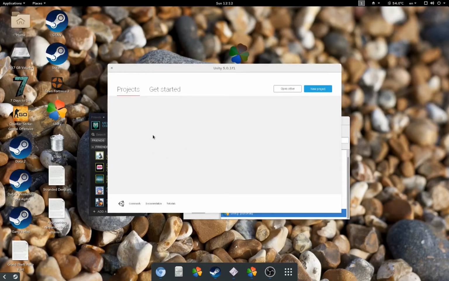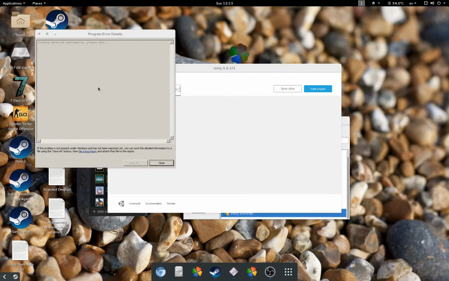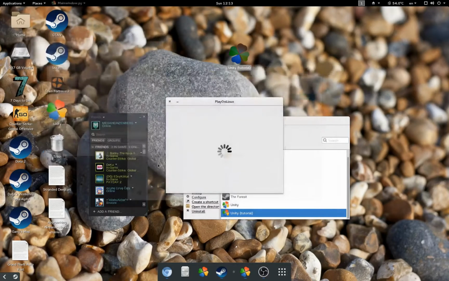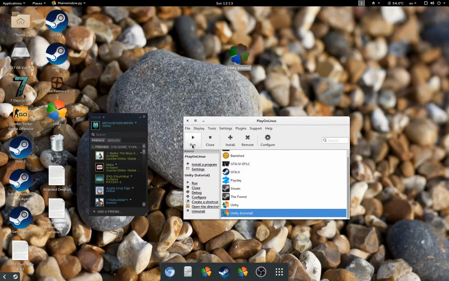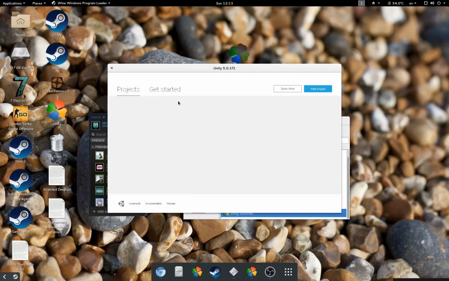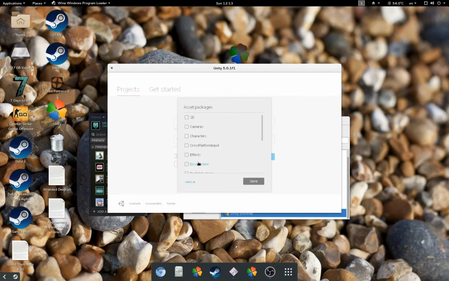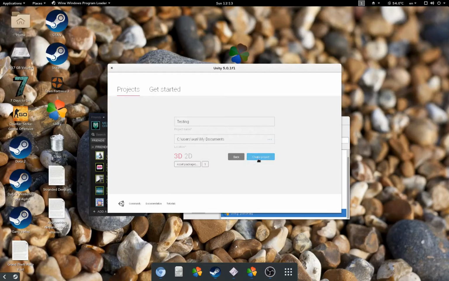So first of all, I will note one crash thing. When you press get started, it should crash. Yeah, and you can just see something happened. It just crashes. So don't press the get started button, just use the projects and you can create a new project. Let's call it testing, and install some packages just as example, characters, done, and create project.